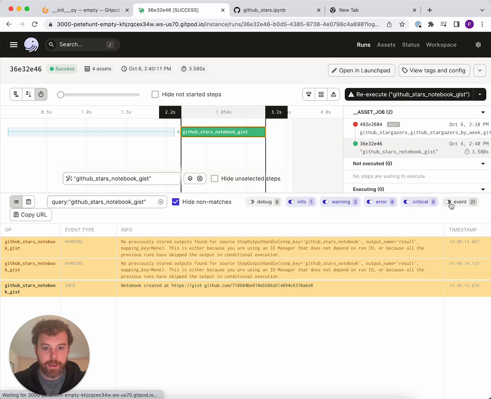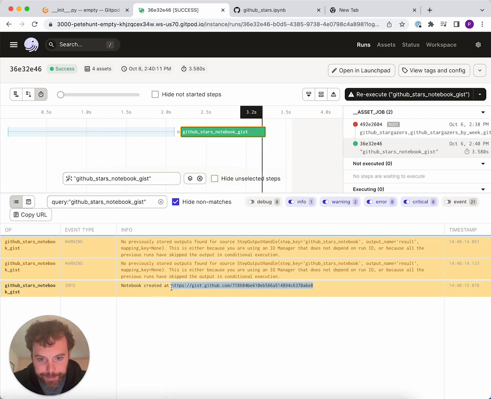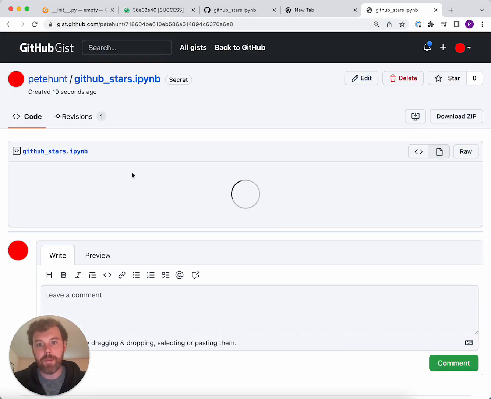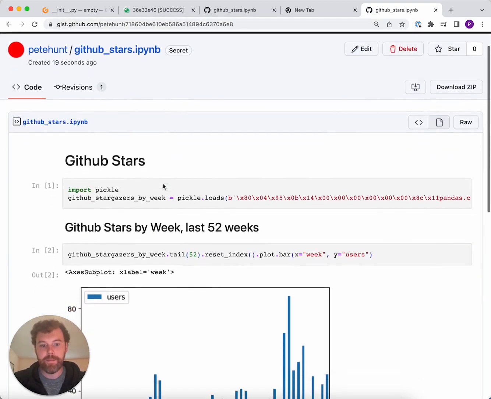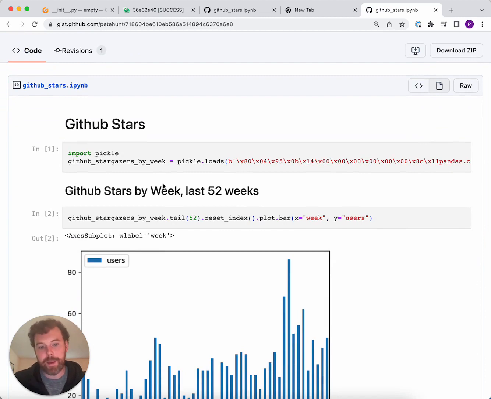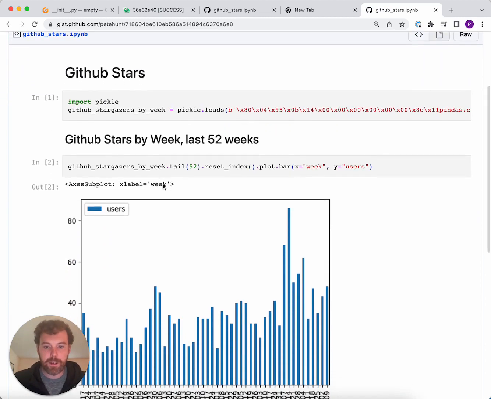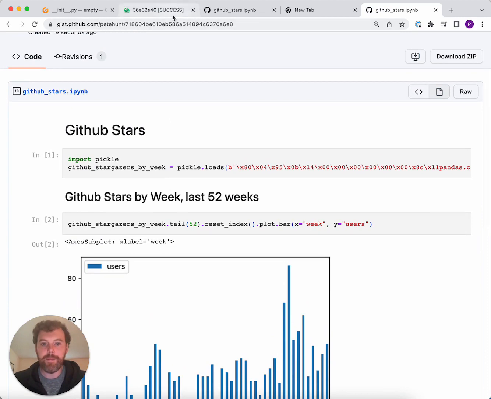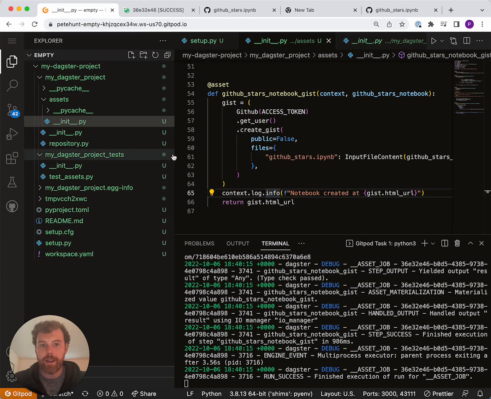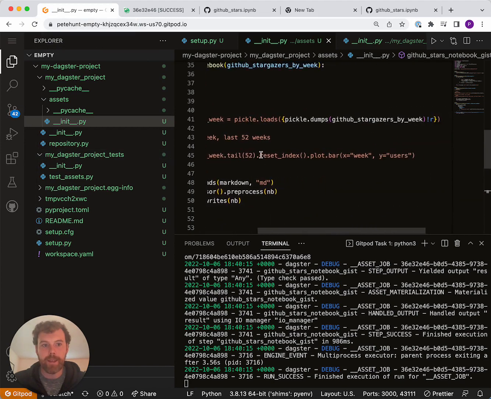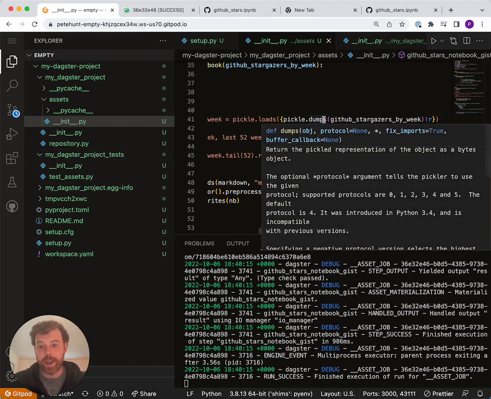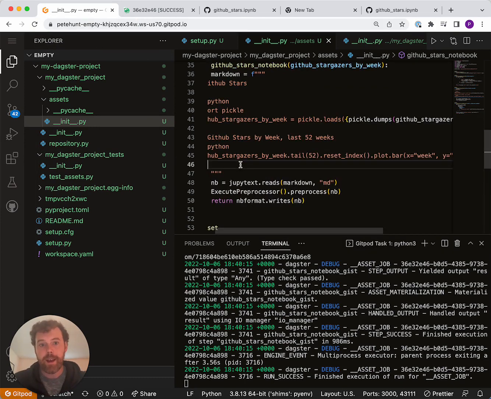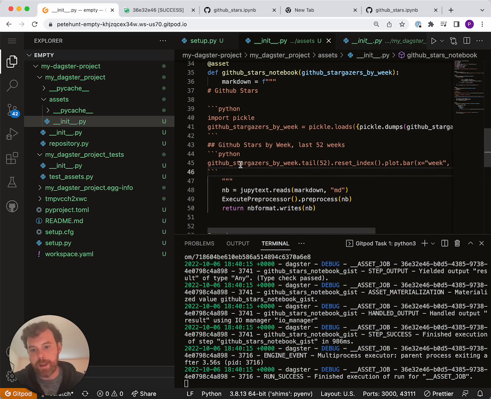And so if I take a look here, I have a brand new visualization uploaded to GitHub. And I can go and share this with any of my stakeholders. Looks like the stars are going up. That's great. One thing to note here that I didn't cover is how this notebook is created. We basically pickle the Stargazers data in order to get it in the notebook so the notebook can visualize it. If you're using a different visualization tool, you might do it a different way.